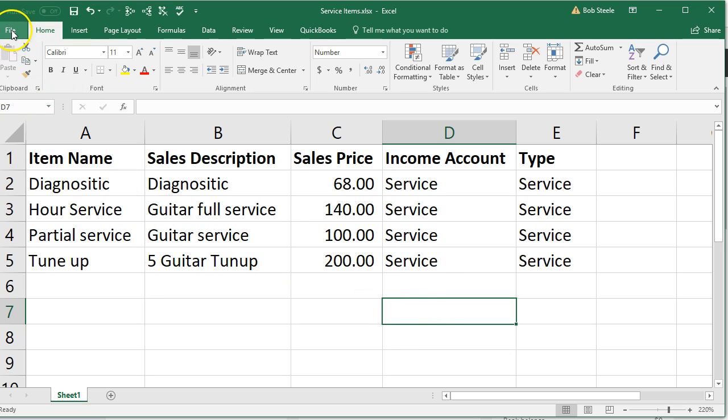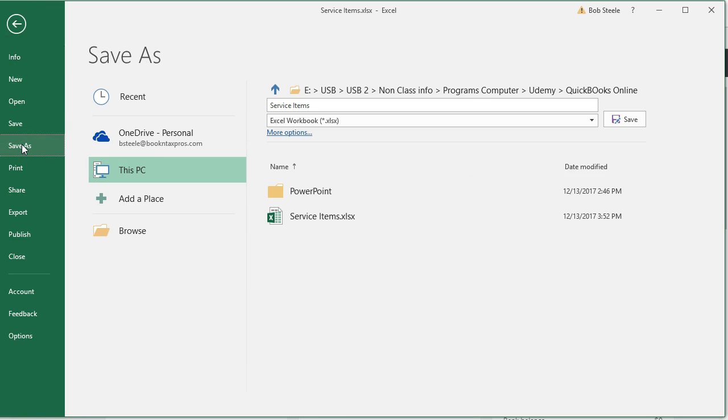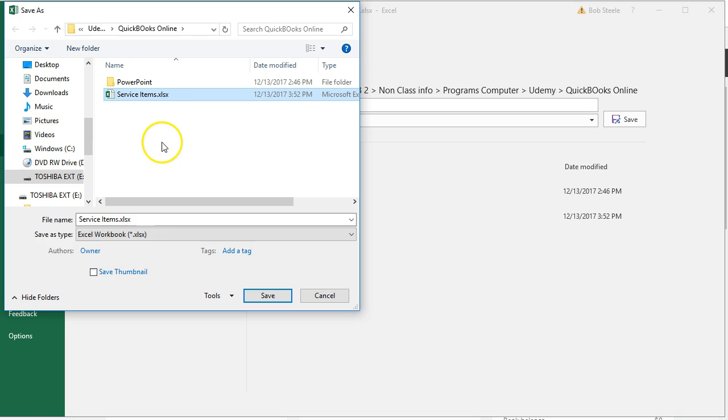So we're going to go to the File tab up top. We're going to go to Save As and locate the destination where we would like this file. I have located the destination. We're going to save it here. Now I'm going to save it as the default, which of course is an Excel file.